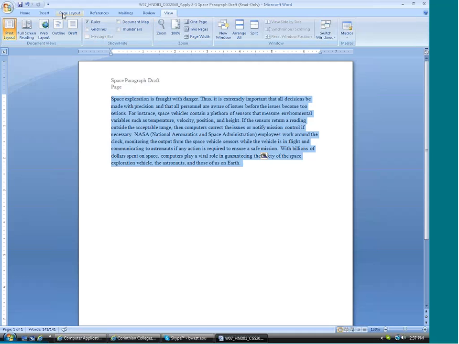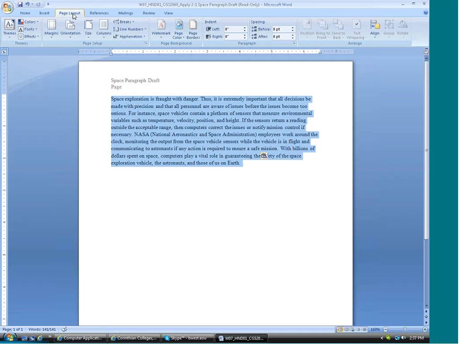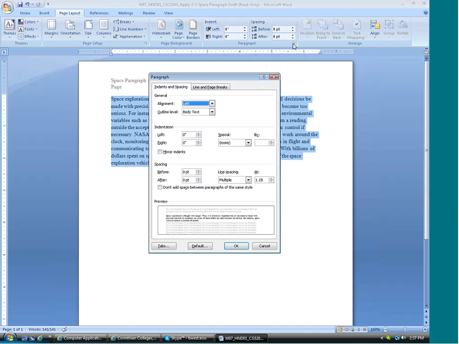Next, you'll need to click on the Page Layout tab across the top and come across to where you see Paragraph and click on the little button to give you more options. When this box appears, you'll see this is the indents and spacing section. There's general stuff, indentation, spacing. We're going to move all the way over here to where it says line spacing. Right now it's set to multiple. We want it to be double.